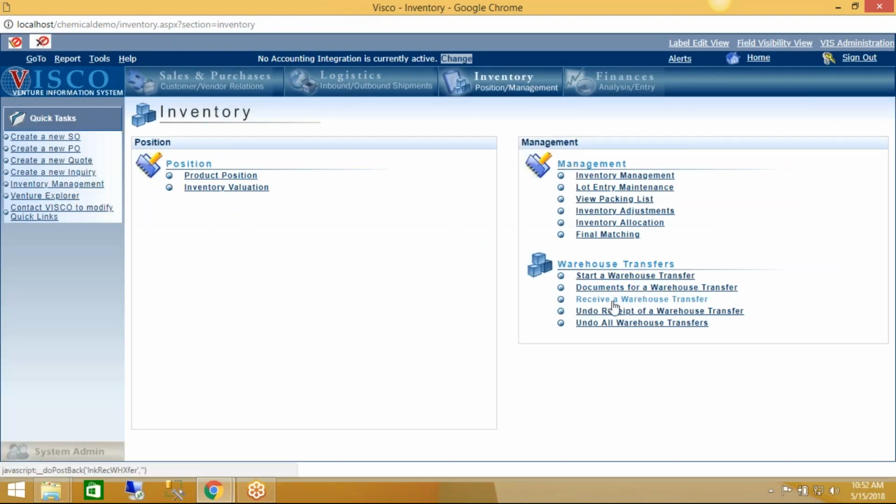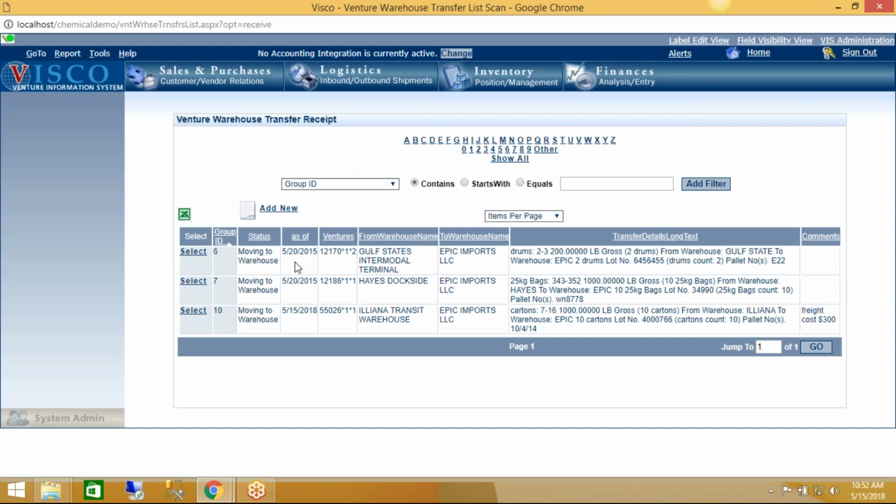I'm going to go into, say I want to receive a warehouse transfer. This gives me a list of anything that's currently moving to a warehouse. In-transit warehouse transfers are all listed, and each one has a separate ID or group ID. That also gets listed in this log I was referring to earlier.